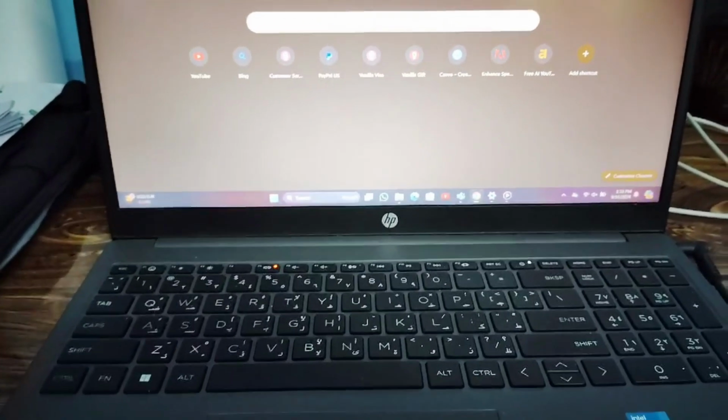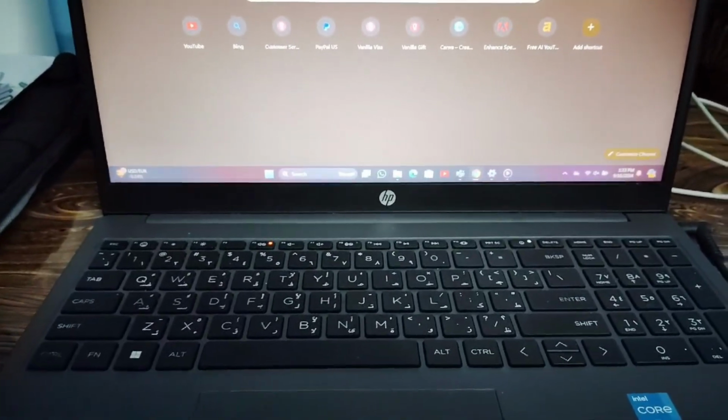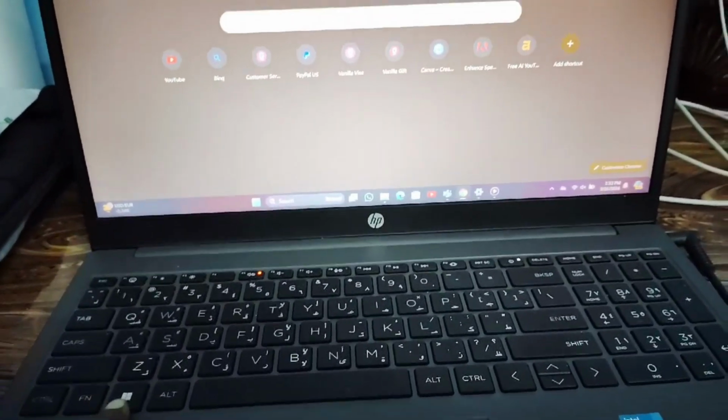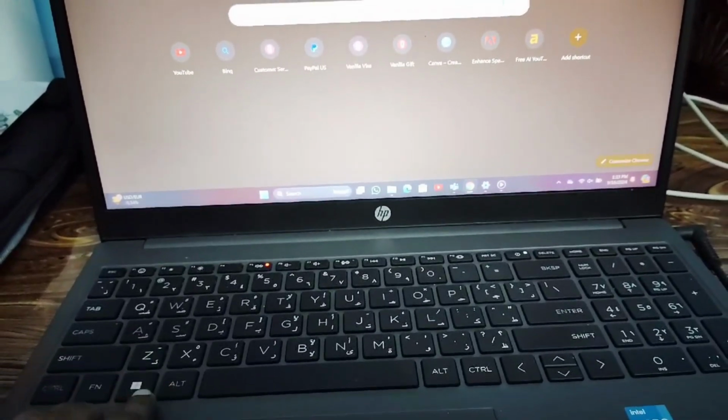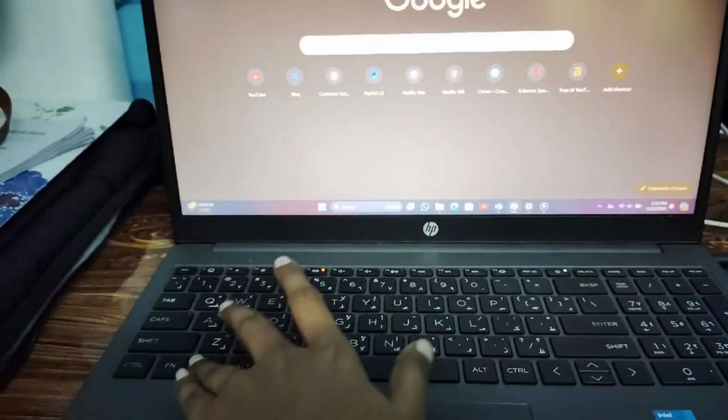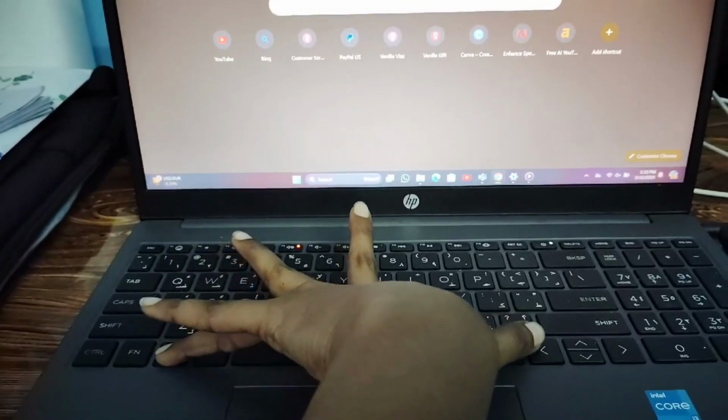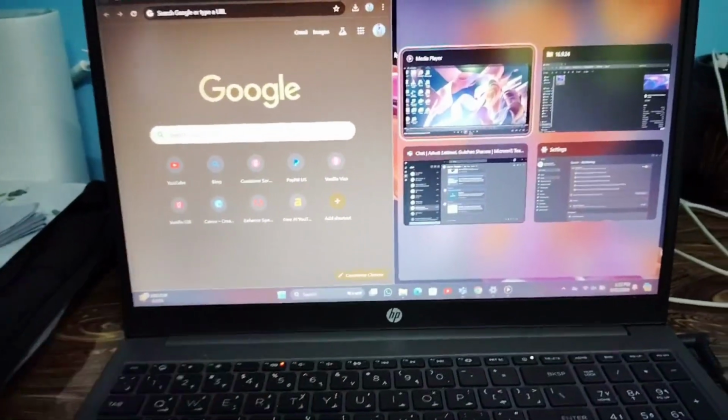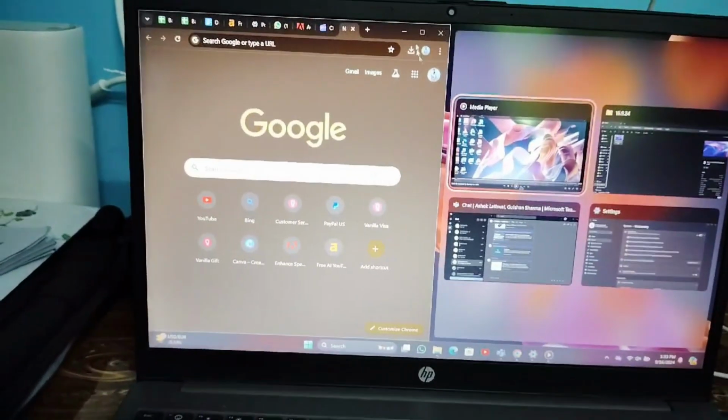Step 1, use shortcut key. If you want to split your screen, first you have to press this Windows logo key and the left arrow key. This one. Like this. Now can you see your screen is split?